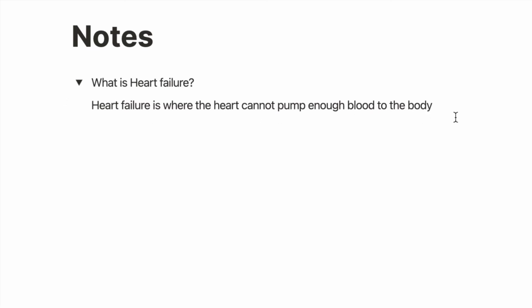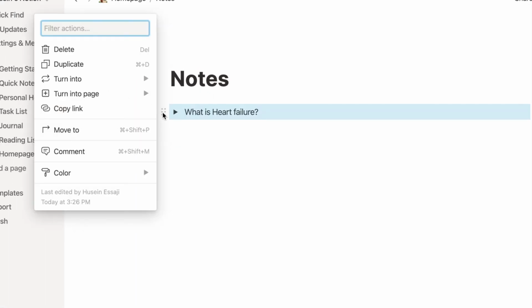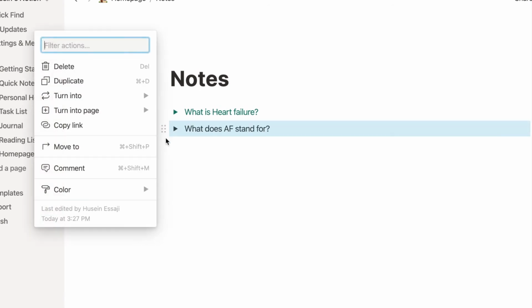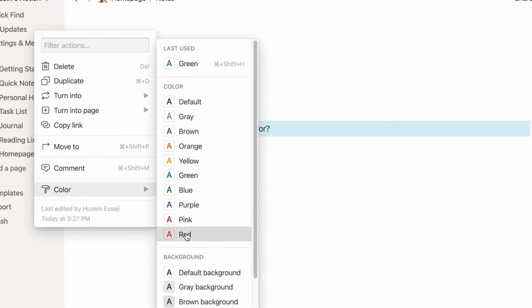And if I think that I got the question right, then what I can do is click this button on the left-hand side and change the text into a green text. And this will say that I've got this question right. And then let's say there's another question which I got wrong. So let's say when reviewing my notes, I get this question wrong. Then what I can do is change it into a red color.